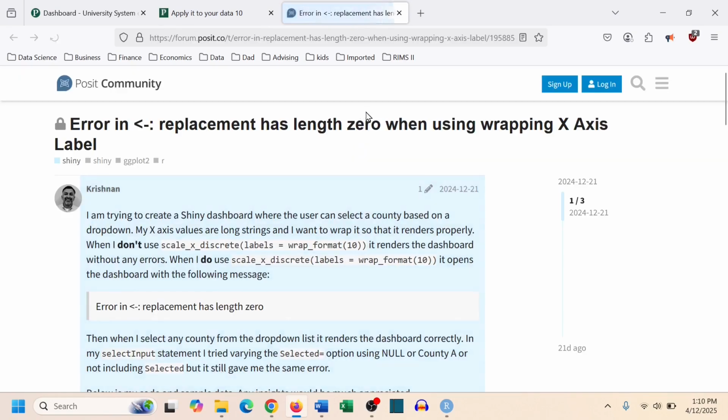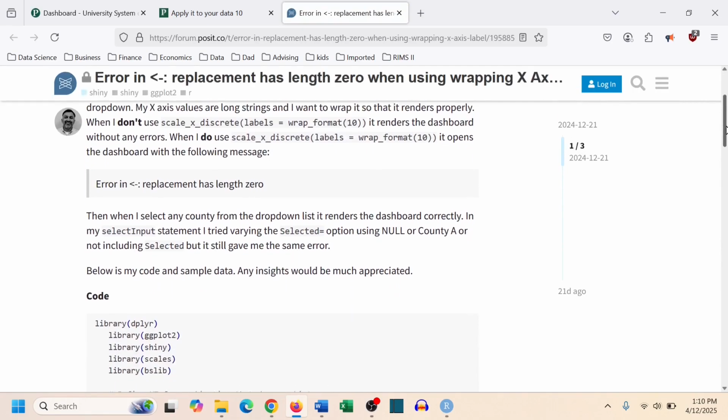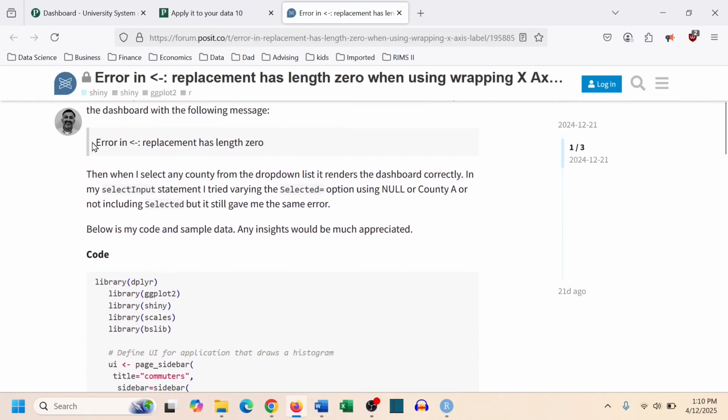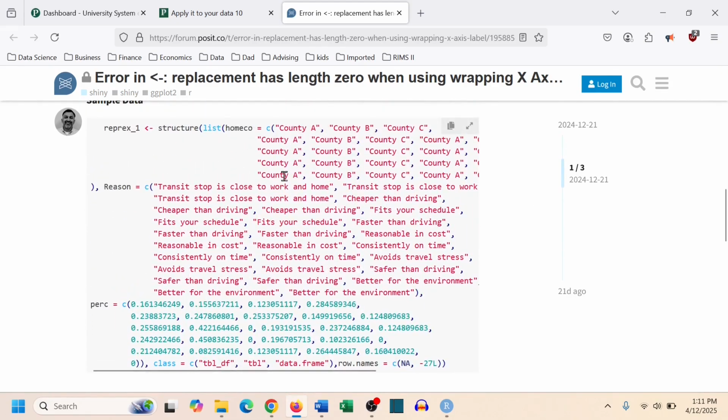All right. So if you click that link, you'll get to this post, right? So this person is saying his code is getting this error. Replacement has length 0, right? So here's my code. Here's my sample data. So this looks like the code that is to create the sample data.